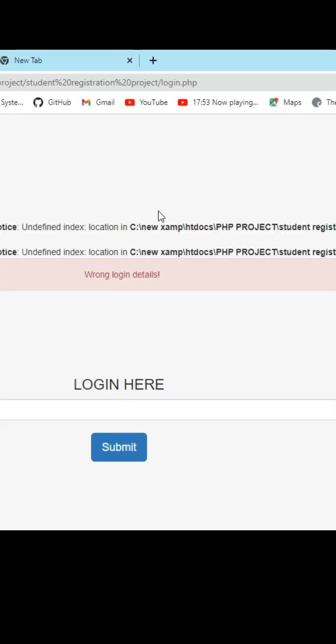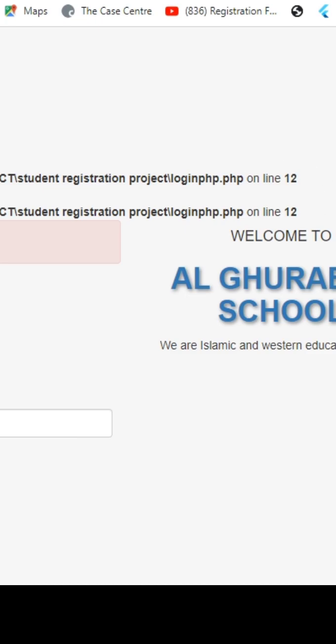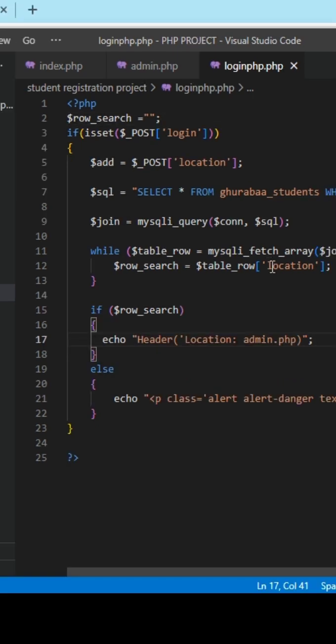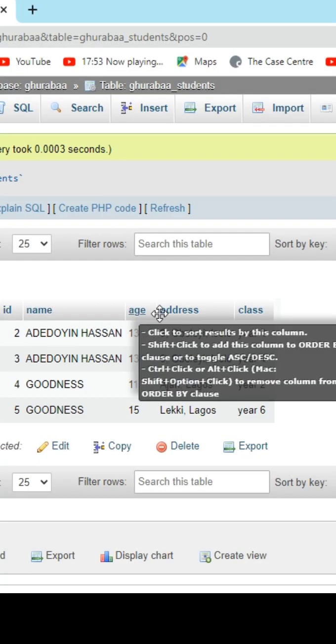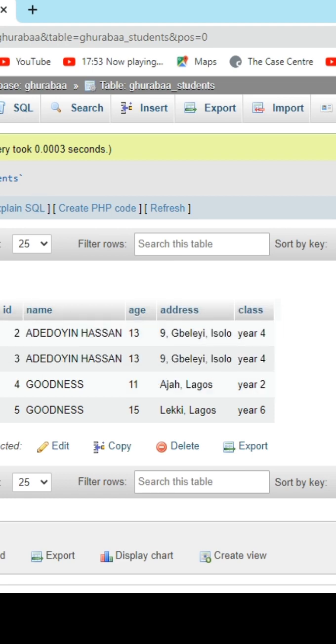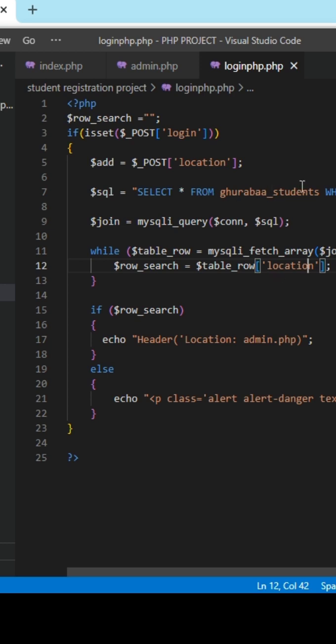Oh, it's not working. Let's see. It said undefined index location on line 12. Oh, okay. I can see here there is nothing like location inside the table, because this one is fetching from the table here. So when I say fetch this, go to this table, Guava students, and get a column on the table, I'm inside this table, and there's nothing like location.